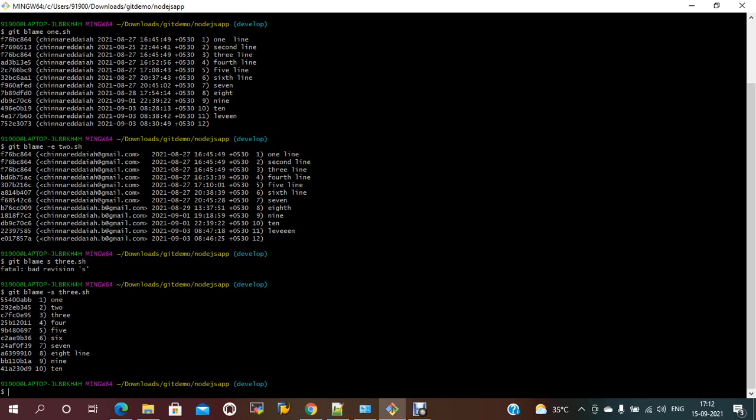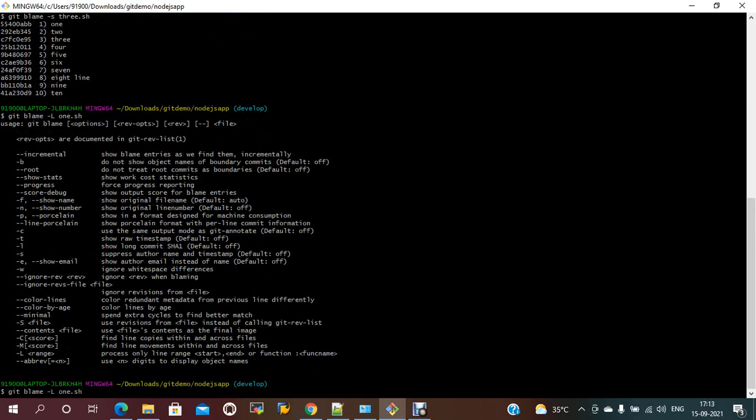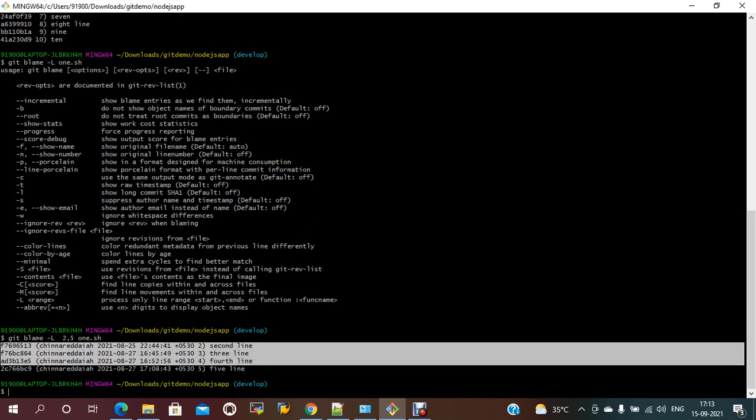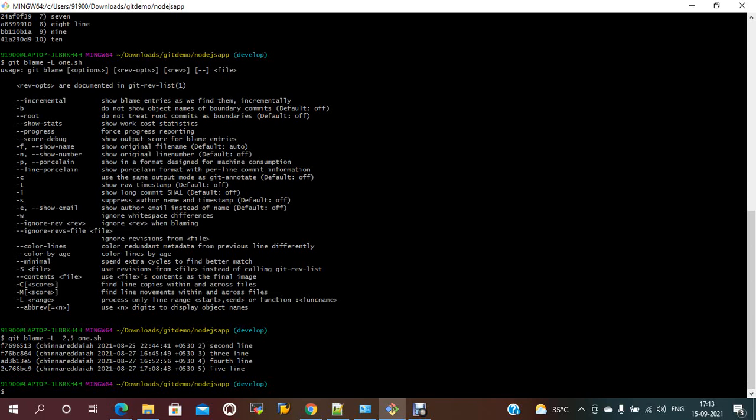Okay. And if I need to display only a few lines, not all the lines, that time you need to use git blame -L, then 1.sh, and the line numbers, mentioning from which line to which line you need to check. From line number 3 to 5, it will display only those lines, whatever content is there from line number 3 to 5.